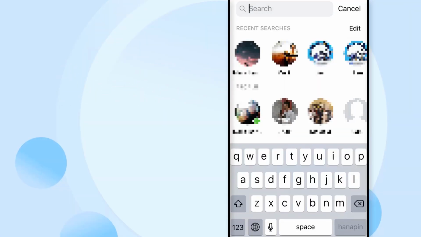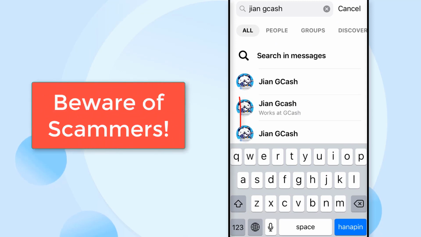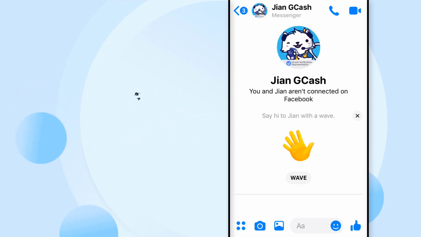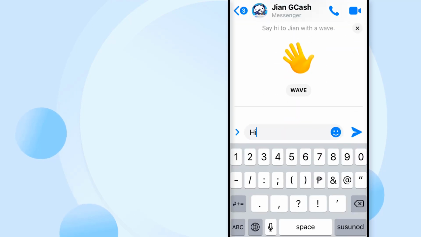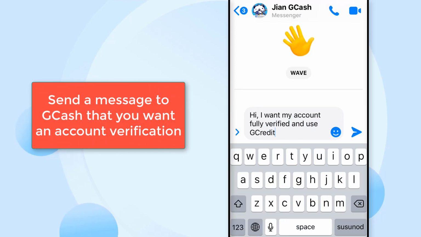Sa phone naman, if you search for Gian GCash sa Messenger, may tatlo agad nagpakita. So make sure to click the link below and see if it will open the messaging app and double check if it is gian.gcash.52. So going back, I just sent a message to them na gusto ko nang ma-full verify yung account ko.